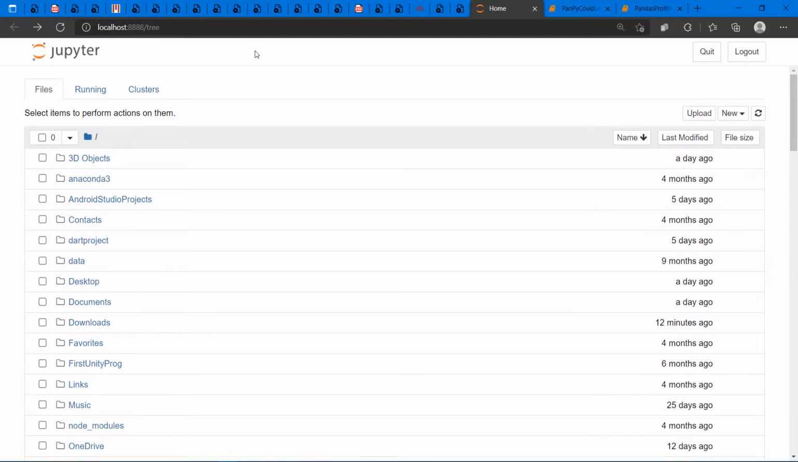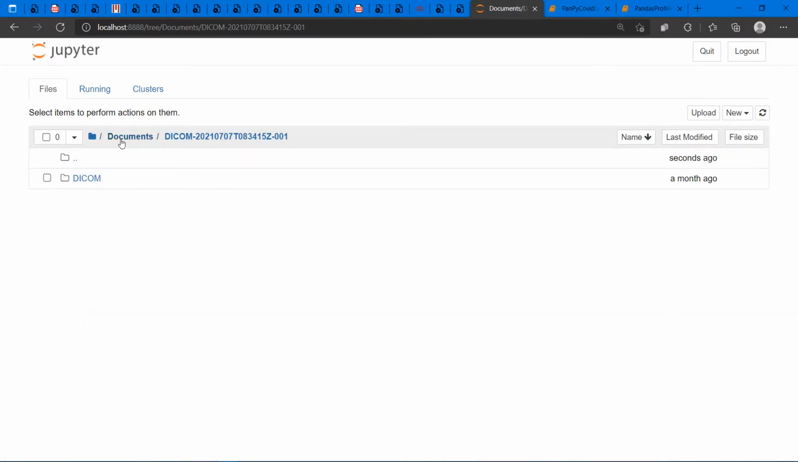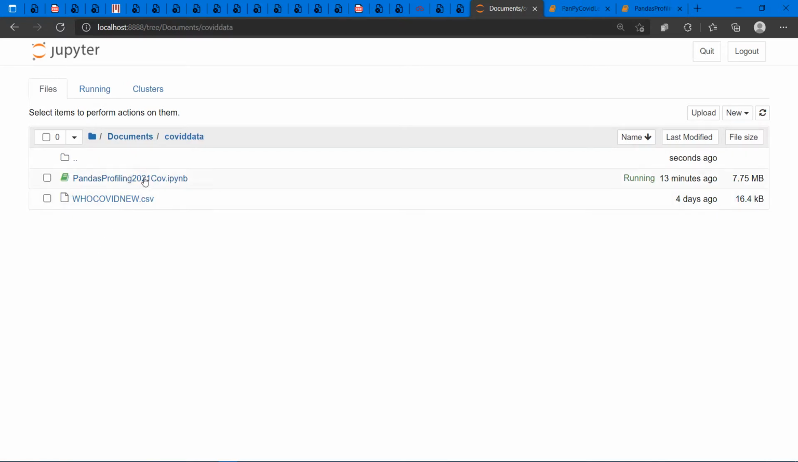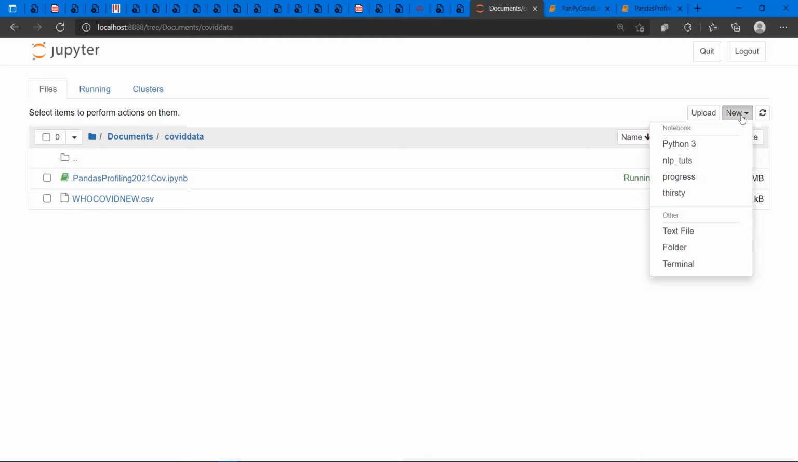Okay, so that said, I've opened Jupyter Notebook, and I'm going to my documents because I have the data set in the documents folder. So COVID. Okay, so this is the data set that we are going to use. So I'm going to create a new Python file. Click here, new, then Python 3. Let's wait for it to load.